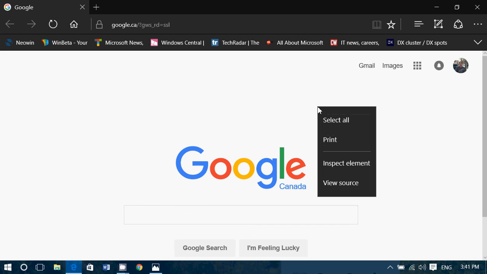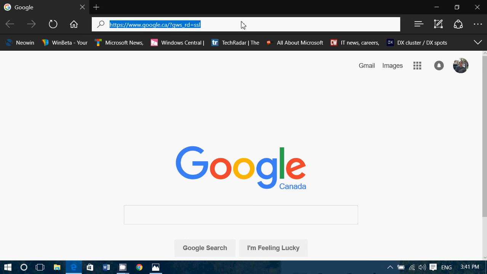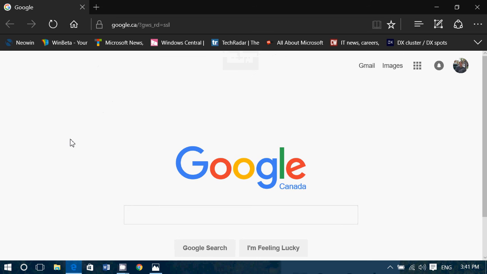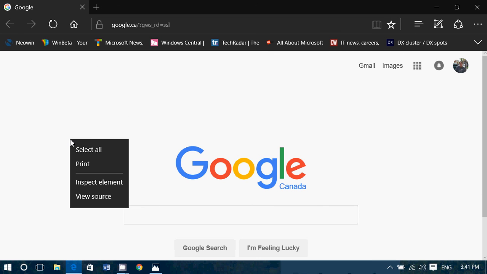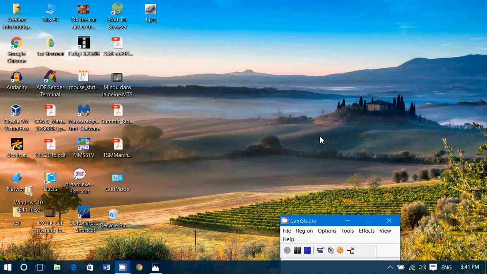So the right click is totally dependent on where you are, but even more than that, totally dependent also on the different areas of where you are in a program. So here at the top in the taskbar, it gives me the option to paste, to undo, to select all. In the page itself, it gives me other options: print, view source, inspect element, select all. Depending on what you use, it is different.